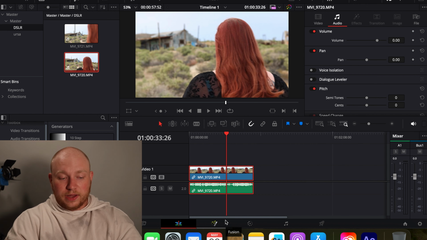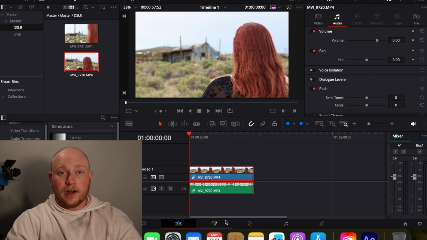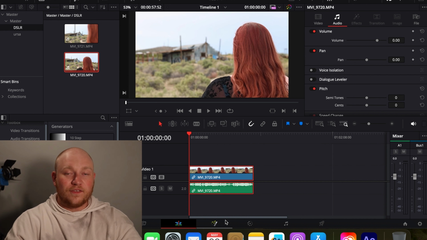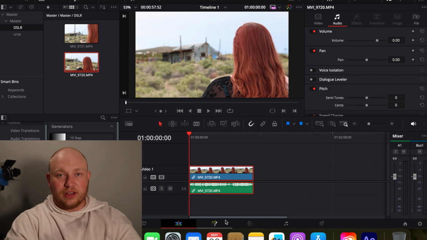If you hit the up arrow key on your Mac, it'll go forward to the very beginning of your clip, and if you hit the bottom arrow key, it'll go to the very end of your clip. These are really, really helpful shortcuts, and I promise it's way better to just learn the shortcuts. If you want to just play through your footage, you can just hit the space bar.